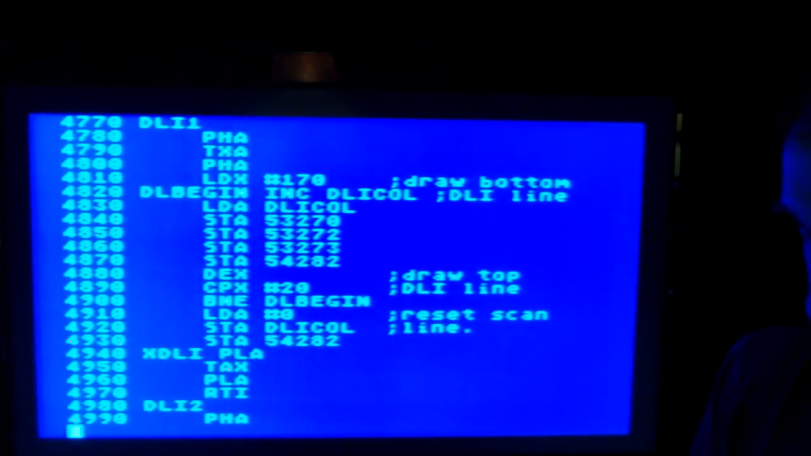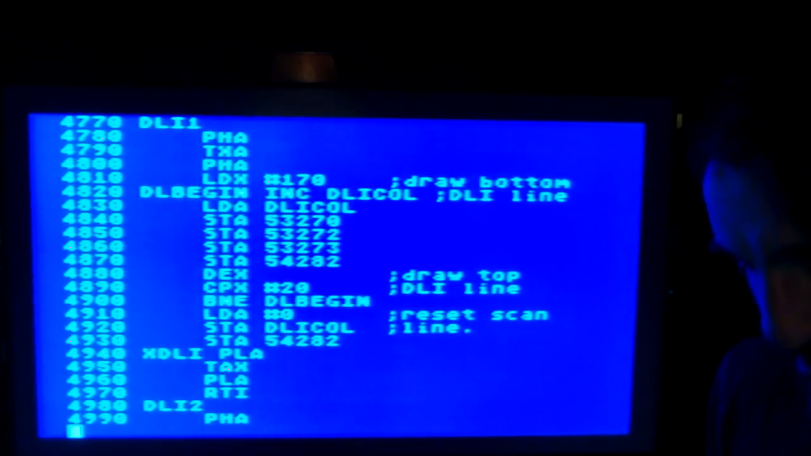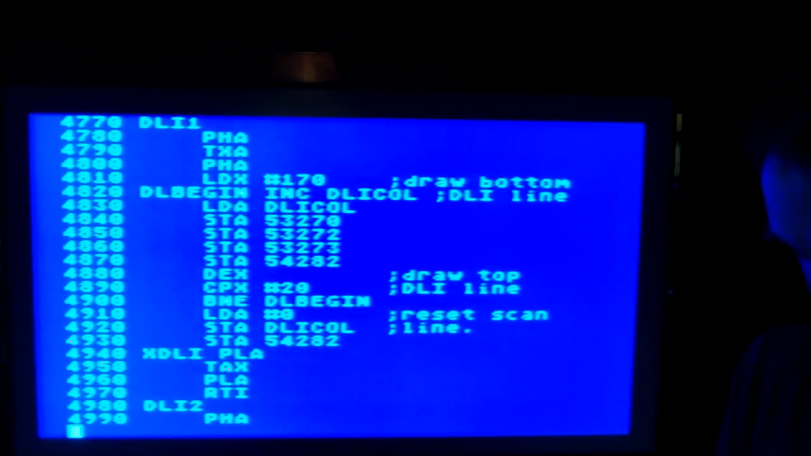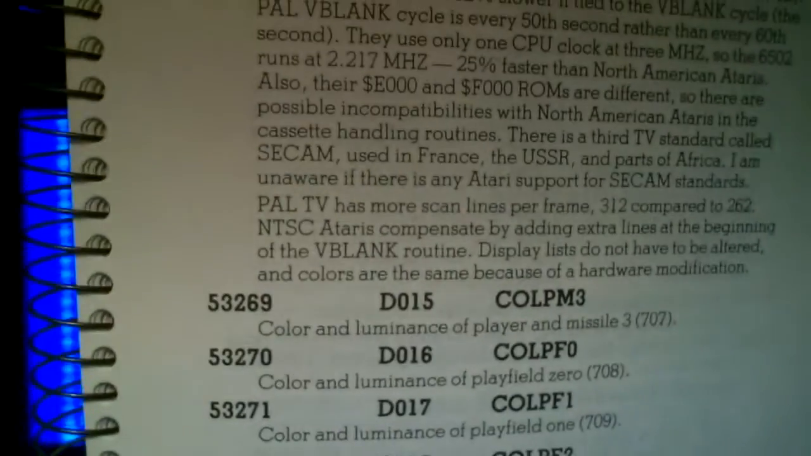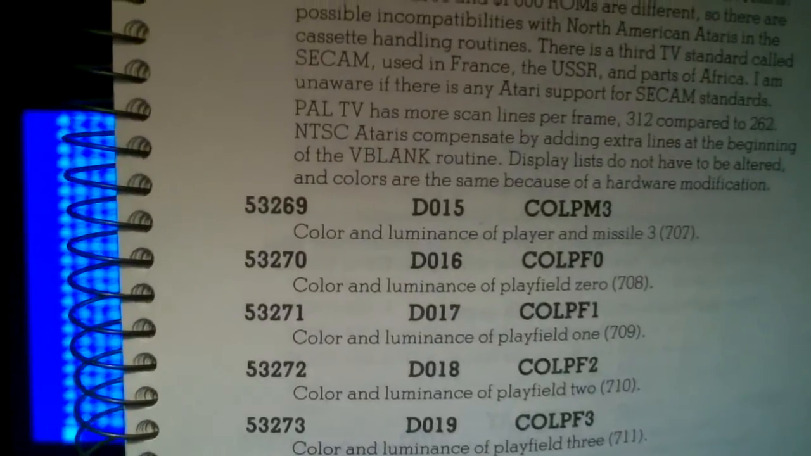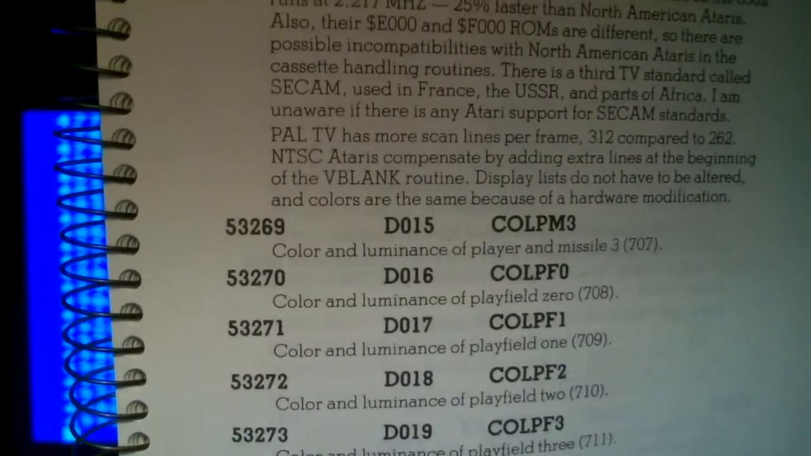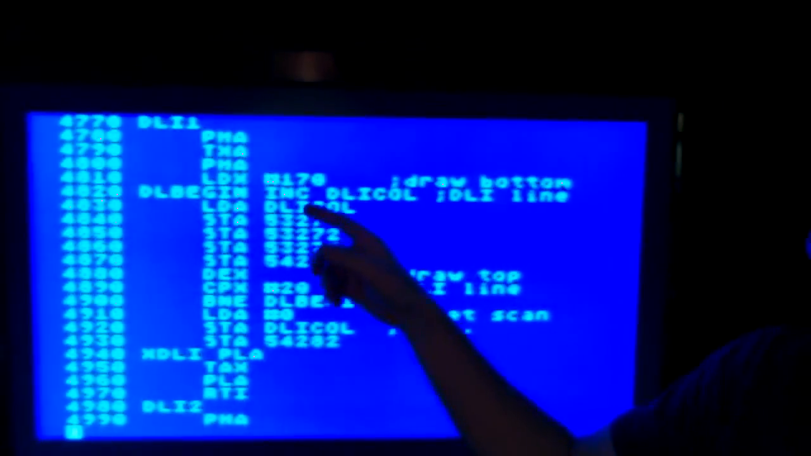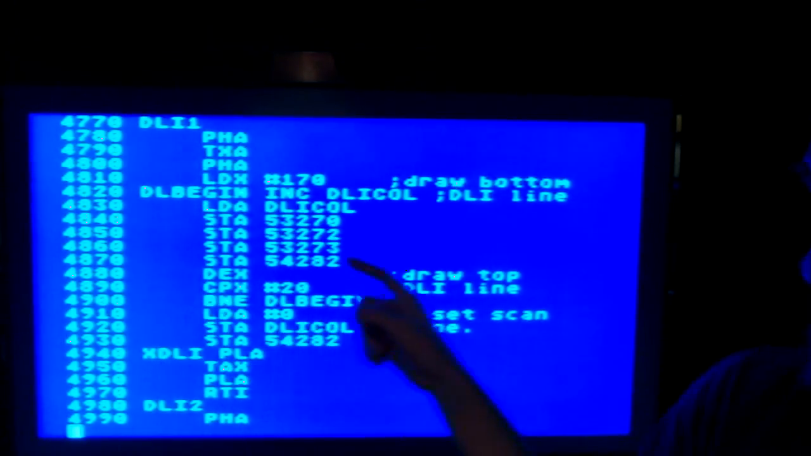So 53270, I'm going to look that up in the book here since I don't have that one memorized. My Mapping the Atari book again. 53270, right here. That came out pretty fast. You see right there it says color and luminance of player field 0, and beside it it says 708. That's basically changing the colors of those pictures that you saw on the screen.